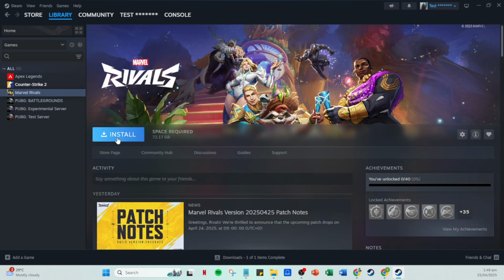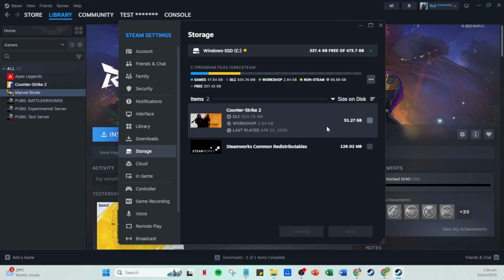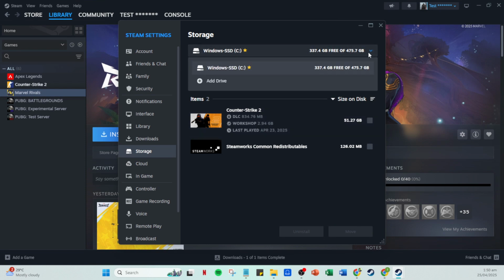This initiates the installation process, but before it actually begins, we need to make a few adjustments. You'll notice a gear icon. Clicking on this will redirect you to the storage management section of Steam. Here's where the magic happens. You'll see an option to add drive. Select that, and from there you'll be able to add your external drive to the list of available storage options. Simply follow the prompts to choose your external drive.